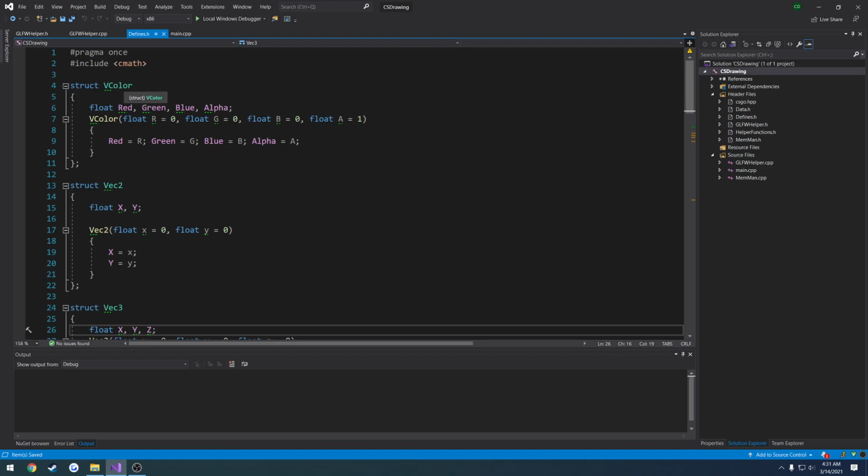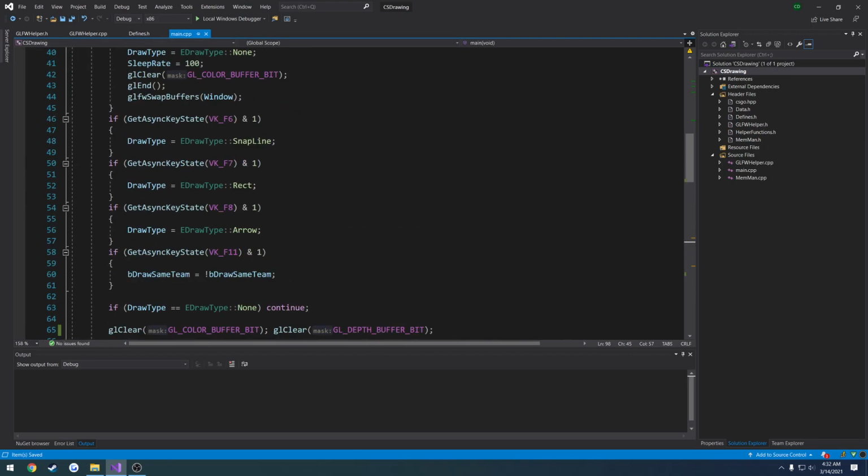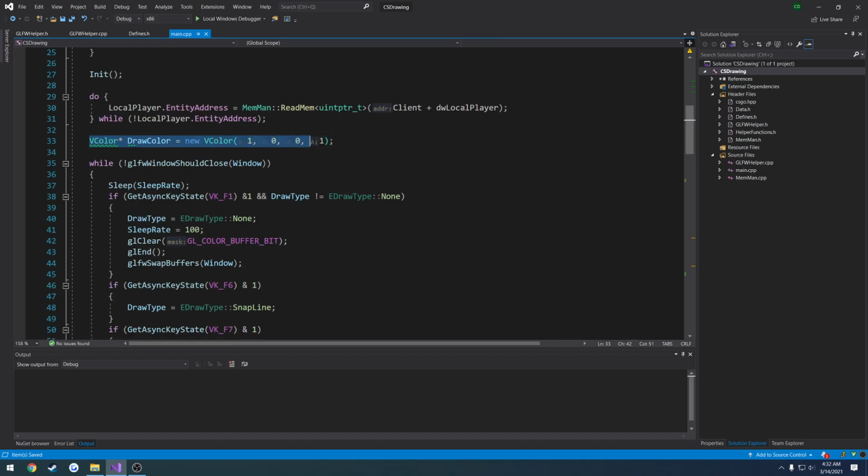So for example, I have this struct here, this data structure called vColor, and all it is is 4 floats, a value for red, green, blue, and alpha. So it's just a data structure that consists of 4 floats. Whenever I want to, I'll construct a data structure of that type. So I'll create a vColor containing 1 for red, 0 for green, 0 for blue, and 1 for the alpha.